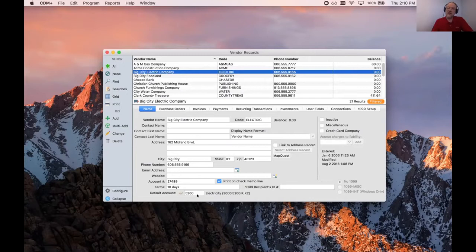Now we can change that. We can break the statement out when we go to actually create the invoice into different expense accounts, different line items. But this default account can be a real time saver.